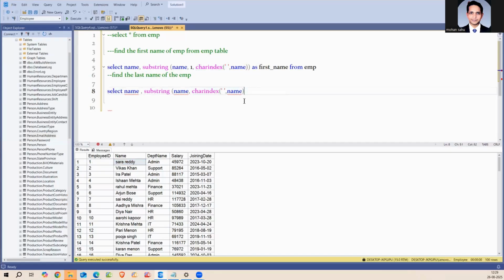So what we will do is add plus 1 here. When this function runs in the first row, it will give the output as 4 plus 1, which is 5. So the last name starts with R. When it runs here, it will take the sixth place for the space, and plus 1 means seventh. It will start from K. So this will be the starting position.